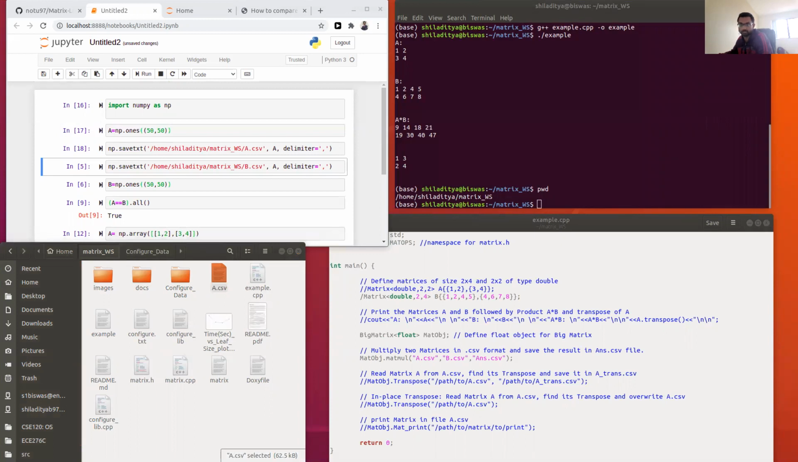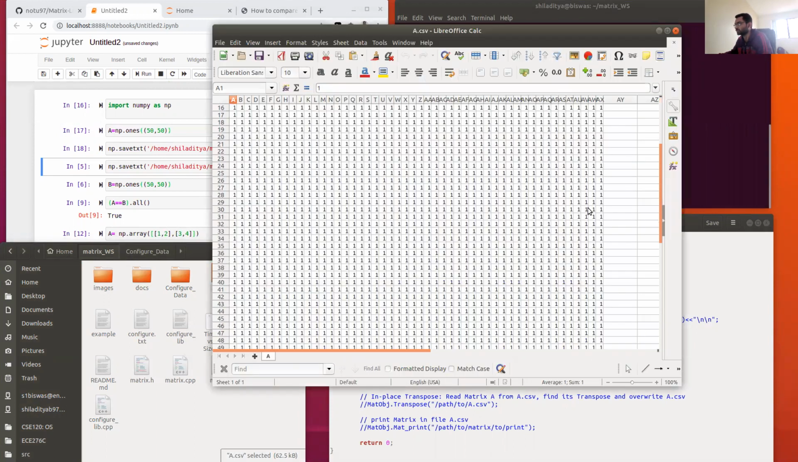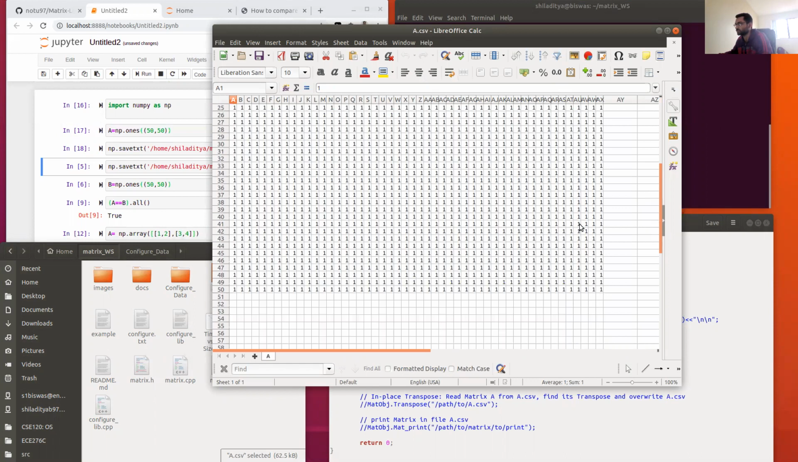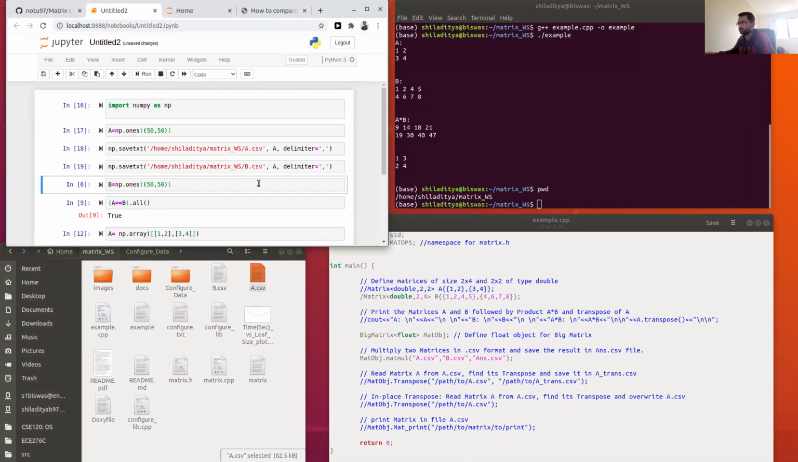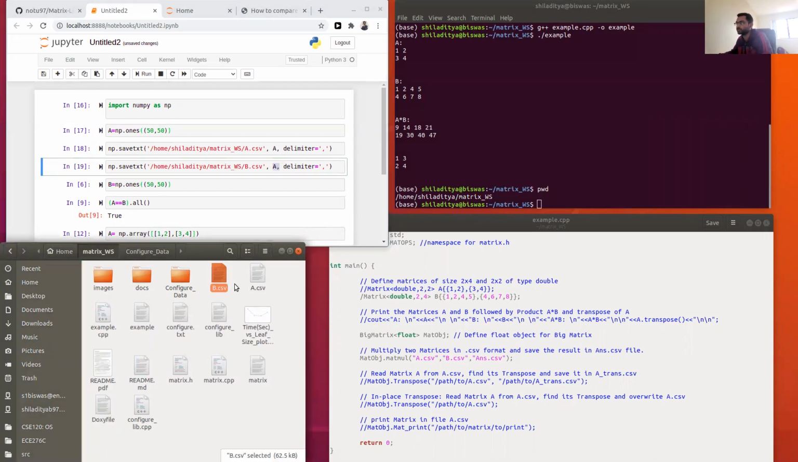And let's again generate a copy of A, but now just name it as b.csv. So there are like 50 ones on this, and there will be similarly 50 ones in this line as well. Okay, so now let's generate another same file, which is b.csv. Now b.csv is also filled with ones, a.csv is also filled with ones. So the multiplication of A into B should be a matrix of all 50s.